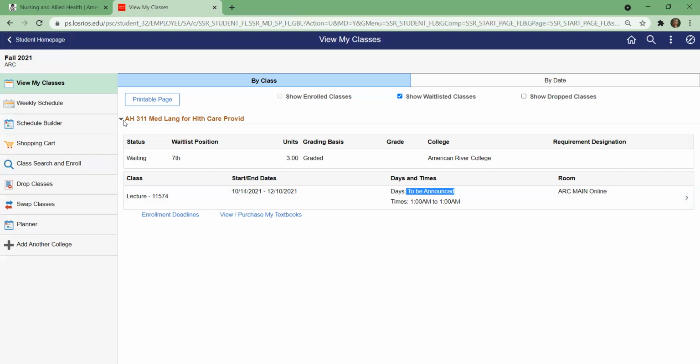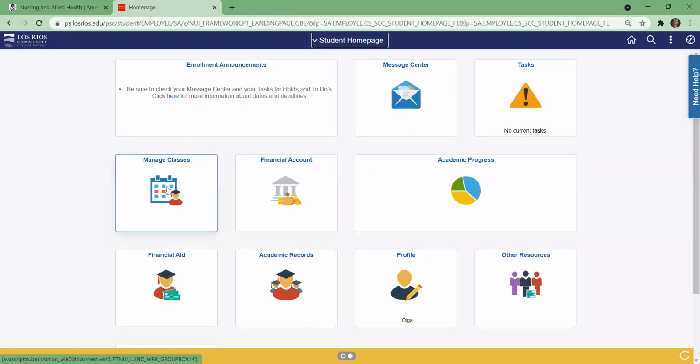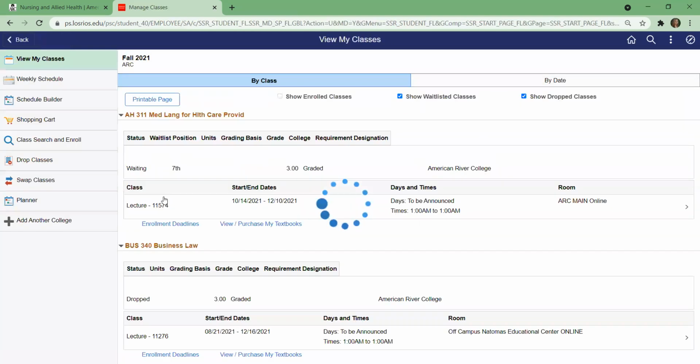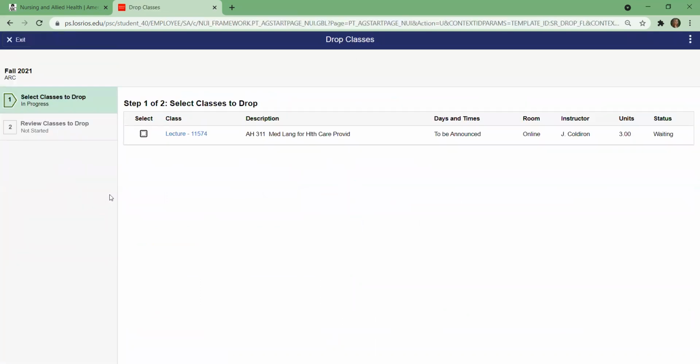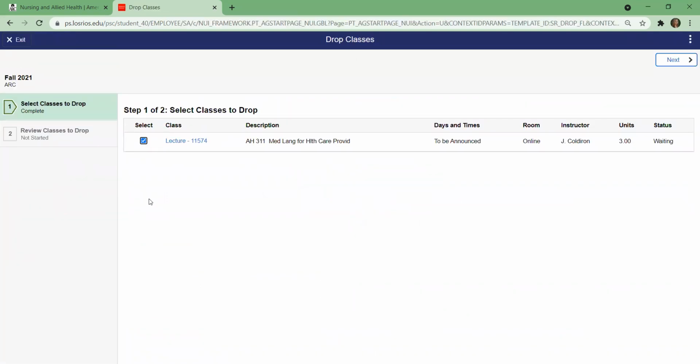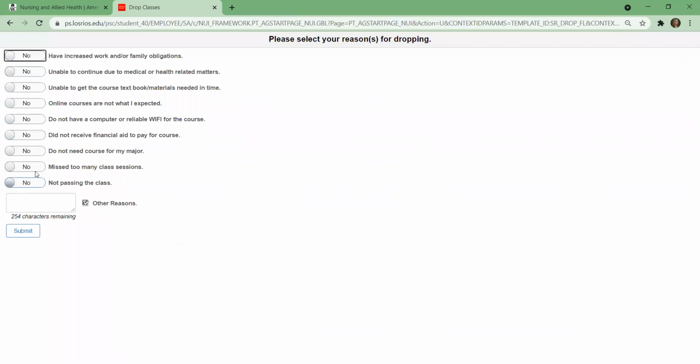So you have some students who need to drop classes. So over here on the left, or let's say back from the student homepage, I'm going to click Manage Classes one more time. I'm going to click Drop Classes. Check mark the class. If they have more than one, make sure they don't check mark the ones that they're not supposed to drop, because it'll be really hard to add back. Click Next and drop classes. They can choose a reason. I will just submit.